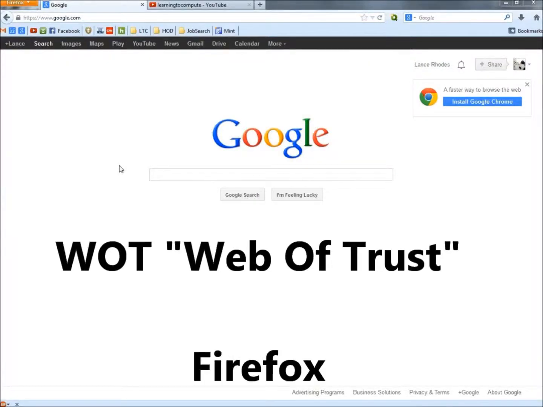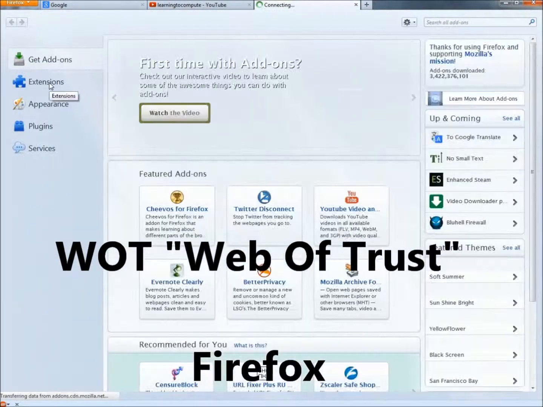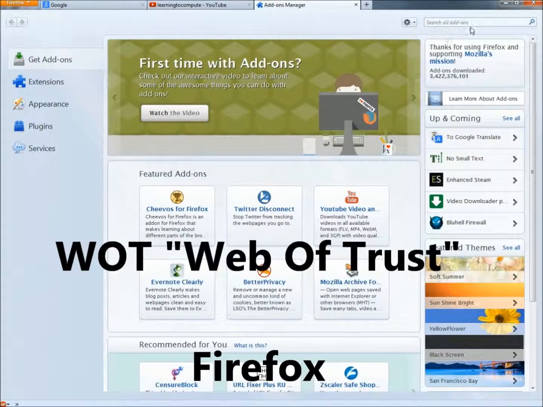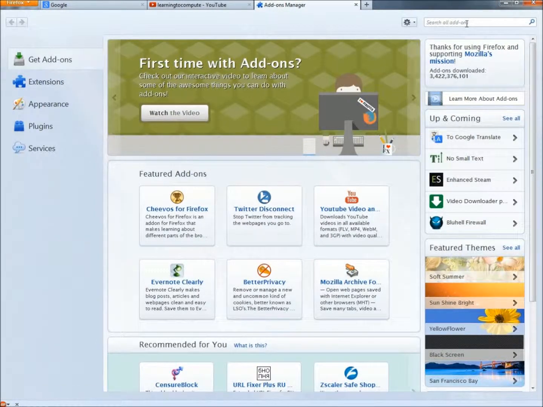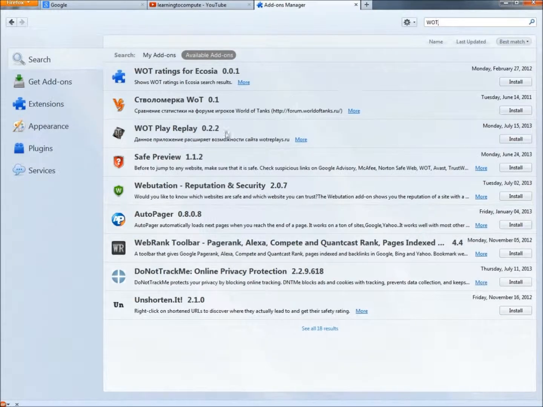To get WOT in Firefox, you go to the drop down menu and then to add-ons, and then under get add-ons you go to the search bar and you type WOT, all capital letters, and hit enter. And it's not showing up here because I already have it installed, but it would be up here, and you just highlight it and then go to the right over here and click the install button. You'll probably have to restart Firefox after you install it, but once you restart it, then it's running.